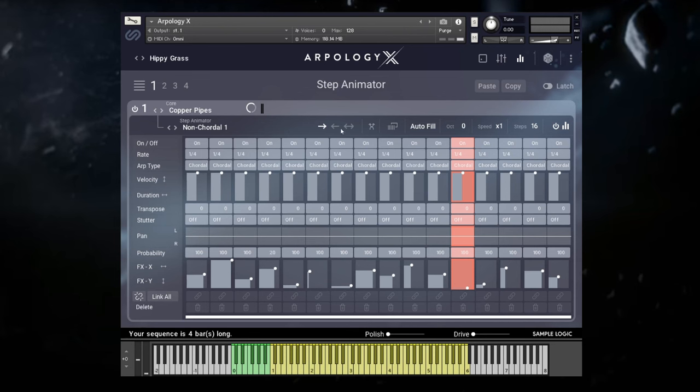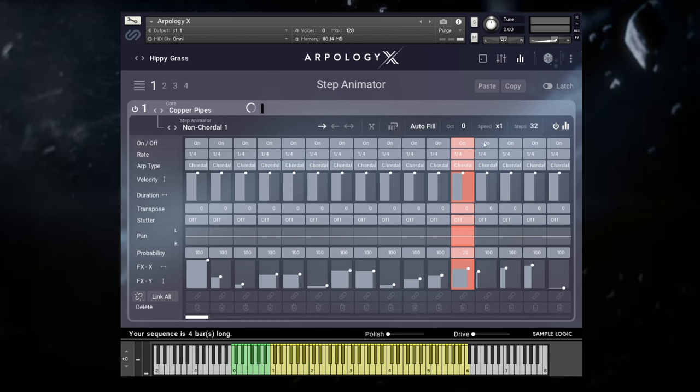We can make it go forward, backwards, or ping pong forward and backwards. We can randomize the steps by pushing this button here. We can also duplicate the number of steps, so we're currently on 16. We can change it, should we wish, to 32 up there, or 128, like I said at the start. Or we can also just click on this button, and you can see now the steps are 32, so it has essentially duplicated that.